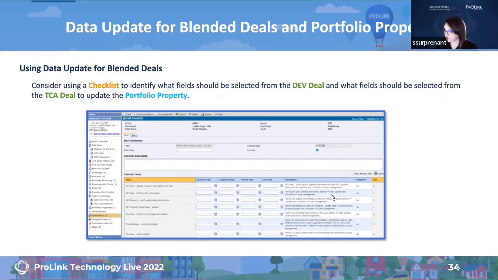Verify the target date has been updated, add a description on what's expected for them to update. And then if you have someone, let's just say, for example, I put this on the TCA deal, but you could put this checklist on the property. So once the asset manager knows that this is all ready to onboard and transition to asset management, they can go through the checklist and verify the information on the dev deal is where it needs to be. They can see any discrepancies between what's on the dev deal and the TCA deal.